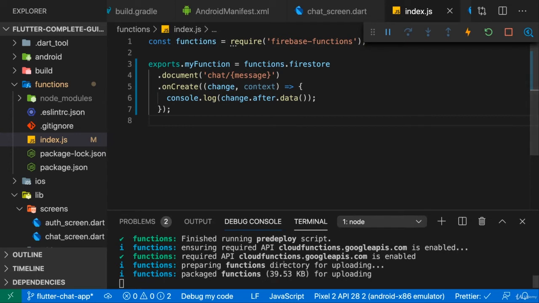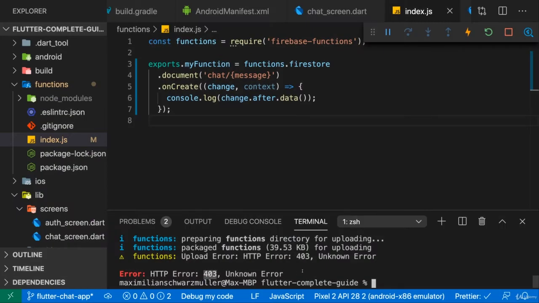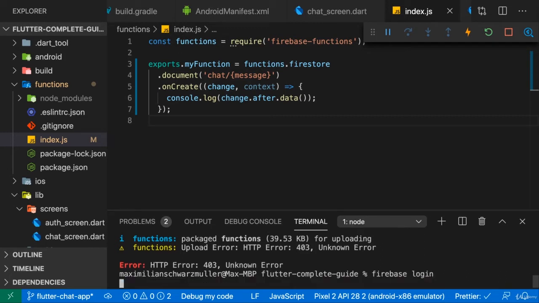So you can see this process here. It can take a couple of seconds and it will let you know once it's finished. Now what you actually see is that I'm getting an error here, a 403 unknown error. Now 403 looks like I was denied access. So you can try running Firebase login if you're getting this.